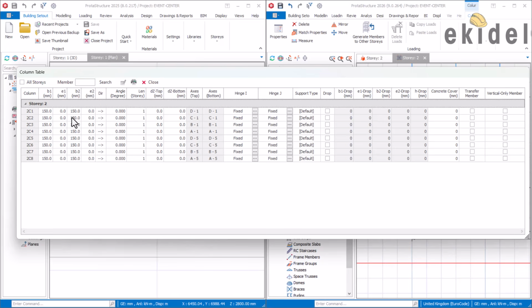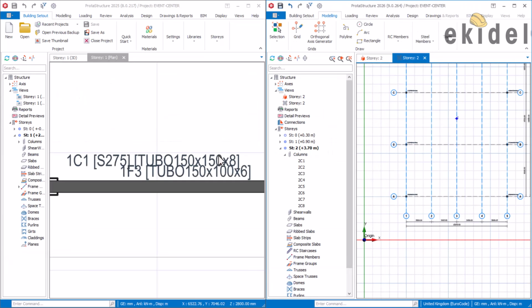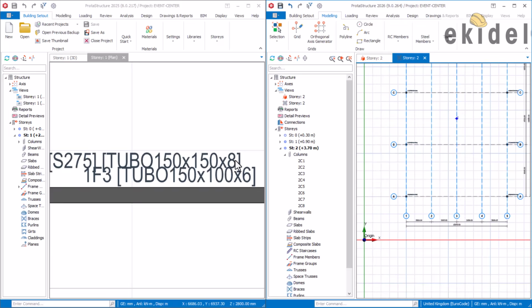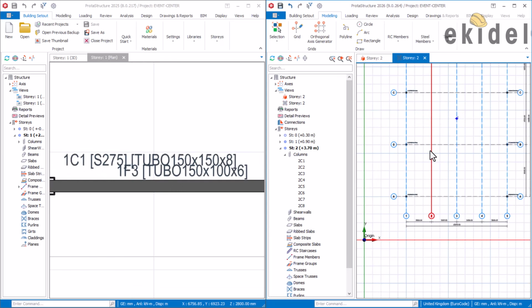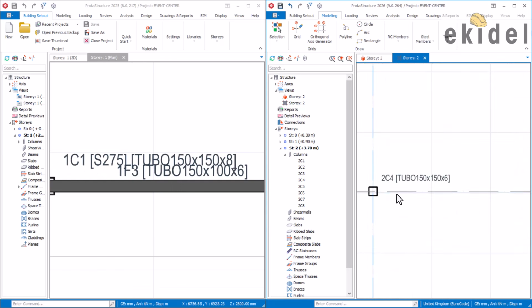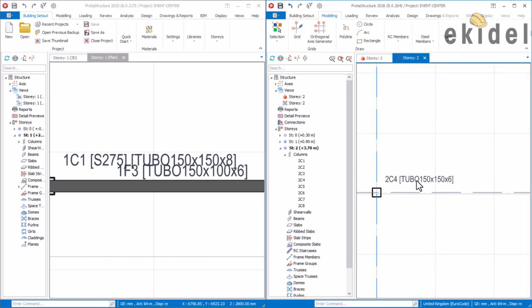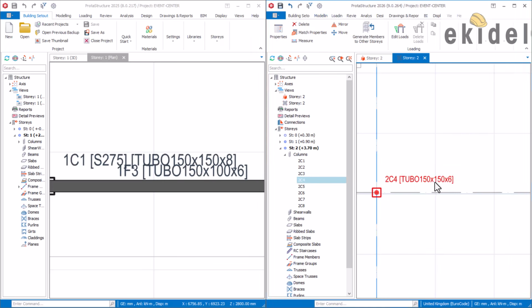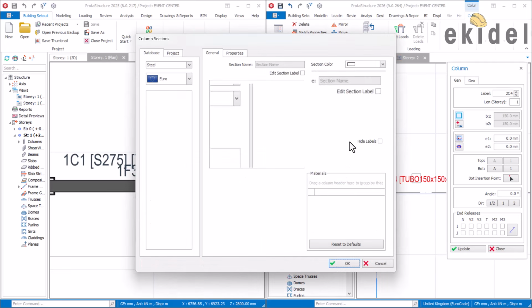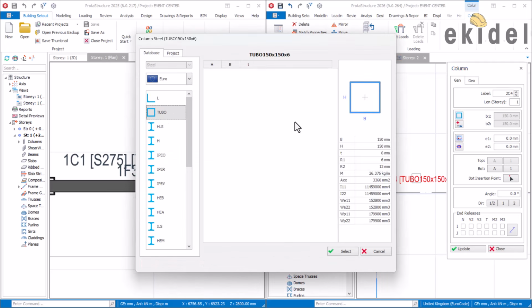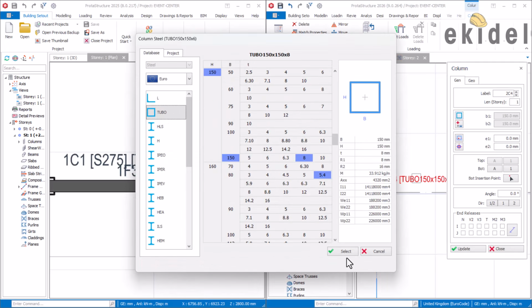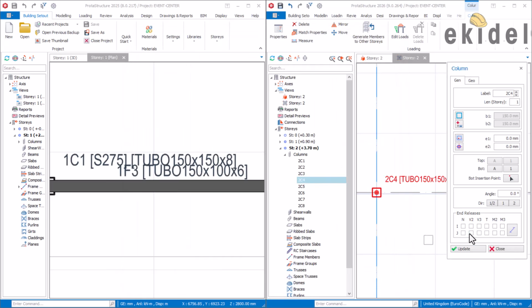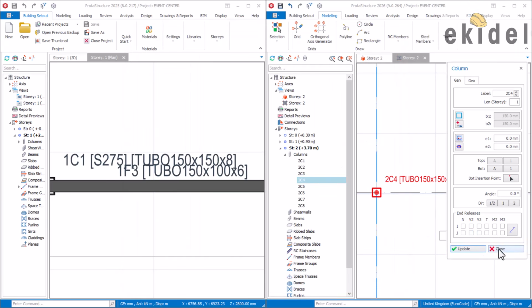Since we have confirmed that the column is 8 mm thickness, we come back here and want to change it to 8 mm thickness. So we click on one of these and change it here, click on this, and then choose 8 thickness, and then click on select, say okay, and then say update. So you see that just appeared here, correct?